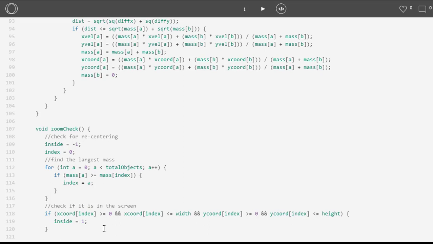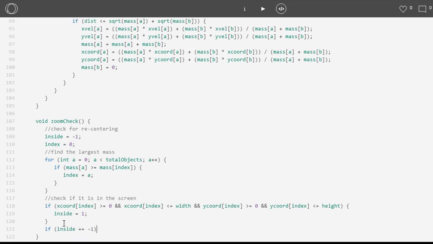Now if we're outside the window, that means we need to do our recentering thing. So that's where the actual zooming part comes from. If inside is still equal to -1, use 2 equal signs when you're checking an if statement, by the way. I'm not taking -1 and putting it into this variable inside. I'm saying, are these two the same thing? So watch out that if you're in an if statement or a for loop or a while statement, you use 2 equal signs.